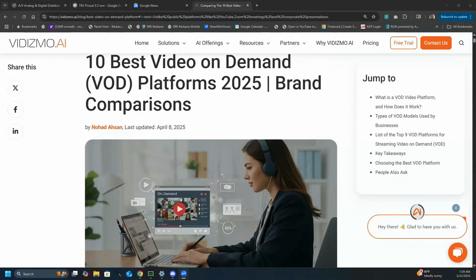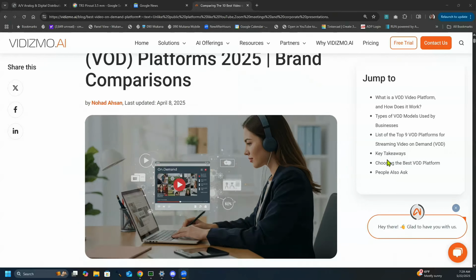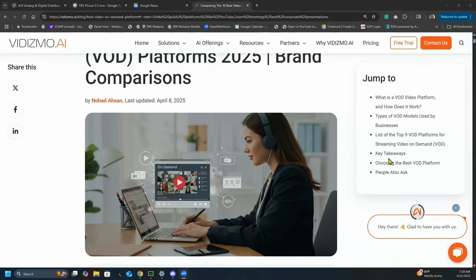I did find there's a number of different suppliers that package this stuff all in one and will host your stuff, Amazon being one of them with AWS. I did find a good article on VIDIZMO.ai, where they compare the 10 best video on demand platforms for 2025, and they compare the different brands. So you might take a look at that website and see what they recommend. I can't recommend any because I haven't set up any of those systems.